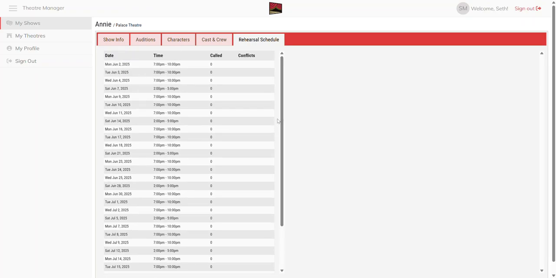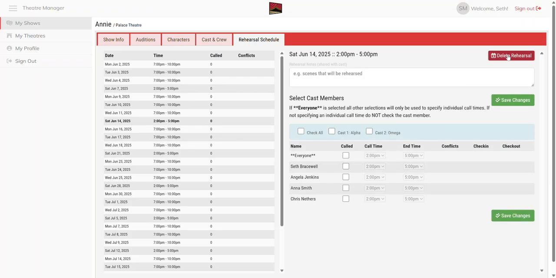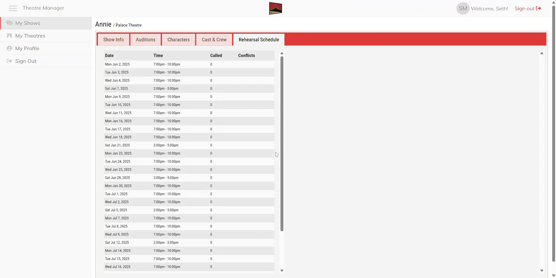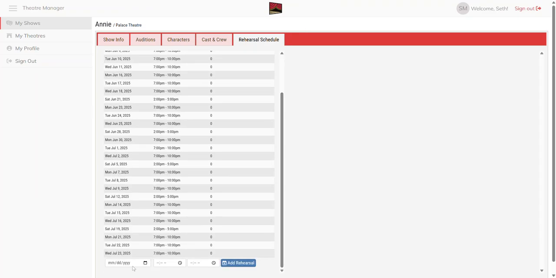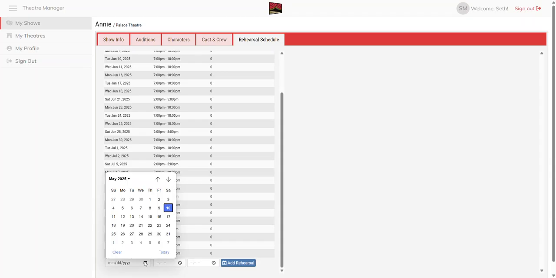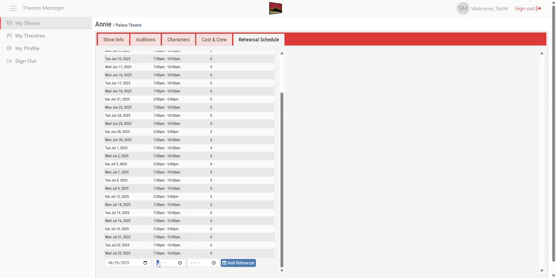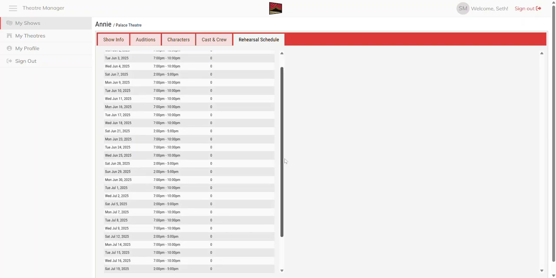Now, if you want to go in and remove some dates, say, oh, no, we're not meeting on this Saturday, let's go ahead and delete this one. Okay, fine. Go ahead and delete that. And then maybe we need to add another one for having a special rehearsal on, let's call it Sunday the 29th. Sure, whatever. 2 p.m. to 5 p.m. Okay. So that adds that rehearsal there.